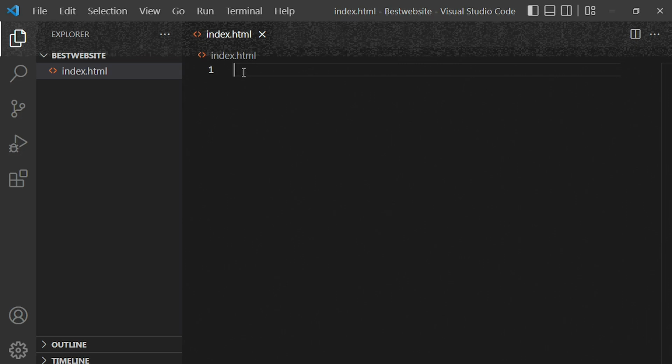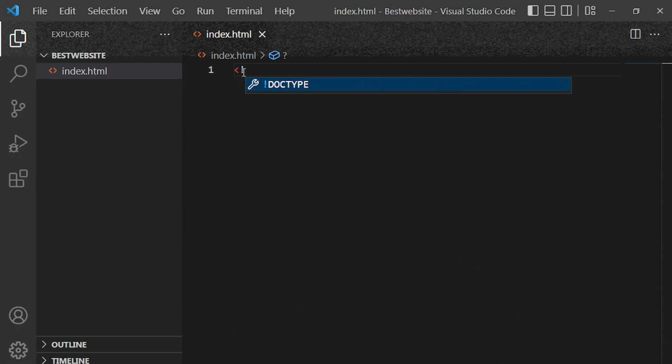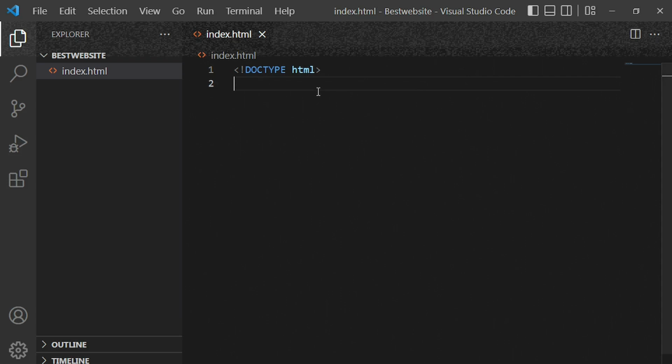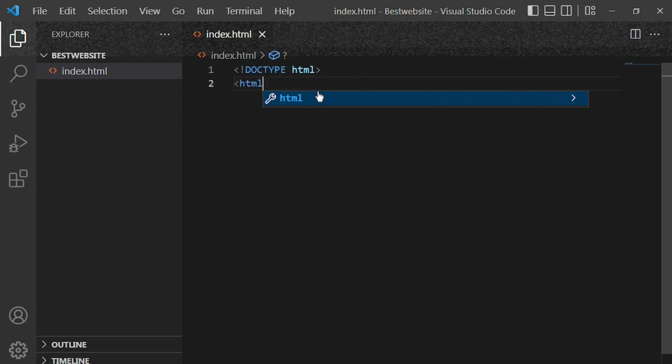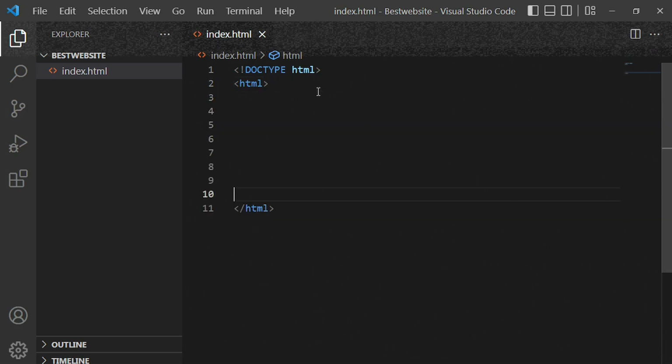Now let's go ahead and write our bare bones structure of our HTML document. So to begin, you need your HTML version, so less than exclamation doc type. So go ahead and type doc type like this and then put HTML. After that, go down and put your overall container, which is HTML, and then we close it. Now this is going to serve as the overall container for our code.